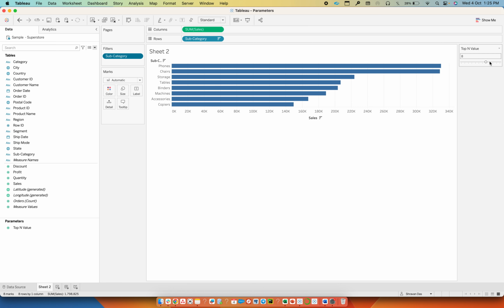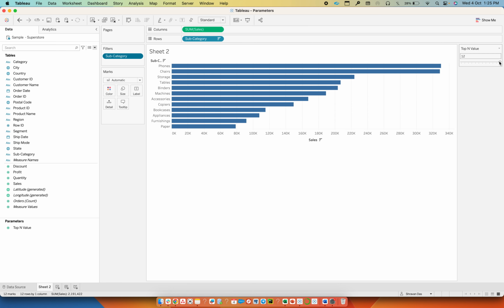So if I want to increase it to 8, to 10, to 12, 12 is the maximum here, right? If you remember, while creating a parameter, I have given a limit from 1 to 12. So 12 is the max. Irrespective of the values we have in subcategory, 12 is going to be the max value here, because while creating a parameter, I have given 12 as the maximum value.